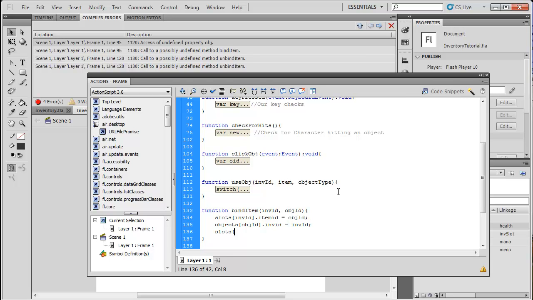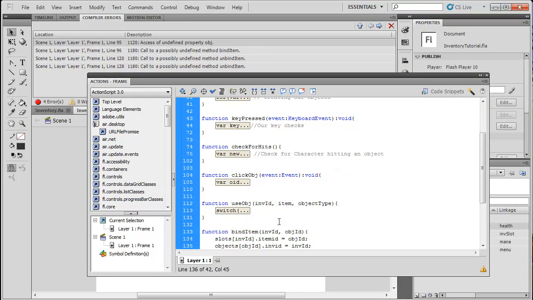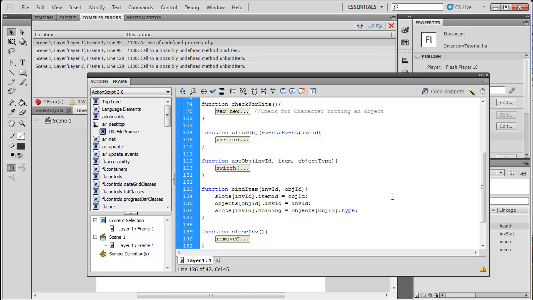Now we're going to do slots inventory ID dot holding equals object ID dot type. It's probably not very necessary that we do that because I do believe we did it somewhere else, but let's just go with it anyways. Also, I did check this for memory leaks earlier. I didn't check it a lot, but it looks like it uses about 13 megabytes of memory throughout the entire process, like moving everything. So I'm pretty sure it doesn't have any memory leaks, but I'm not 100%. So if you can check it, feel free to check it.